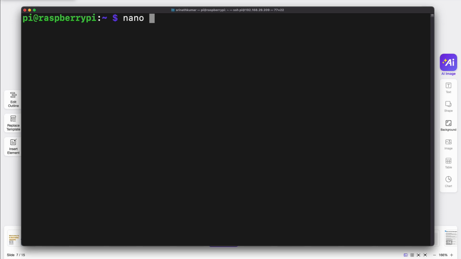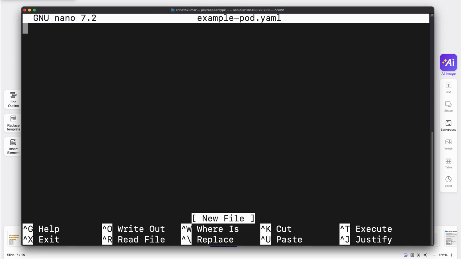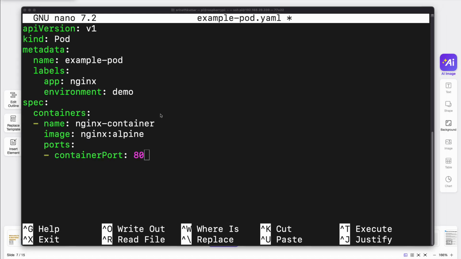Let's see if it works. Let's name it example-pod.yaml file. Yeah, I can create it. For the sake of time, let me copy paste the code. Here is what the code looks like.